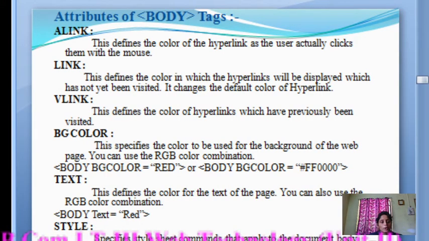Attribute of a body tag. In the body there are multiple attributes. First is the alink. This defines the color of the hyperlink as the user actually clicks them with a mouse. Link. This defines the color in which the hyperlinks will be displayed which have not yet been visited. It changes the default color of a hyperlink.